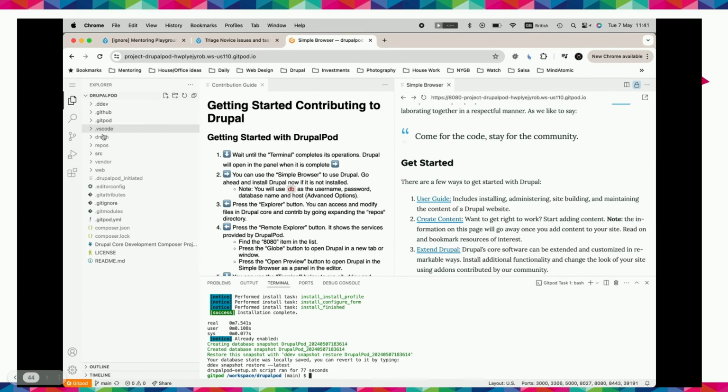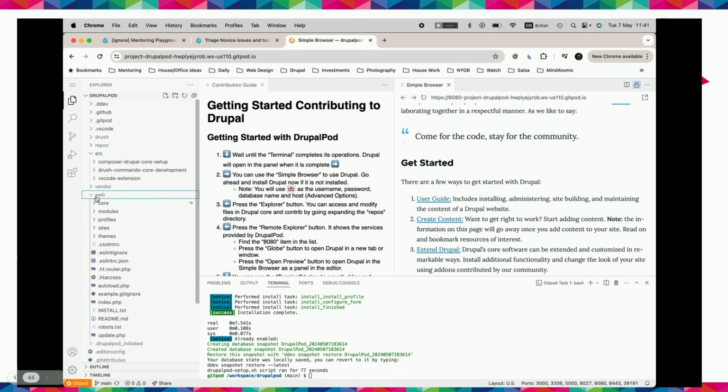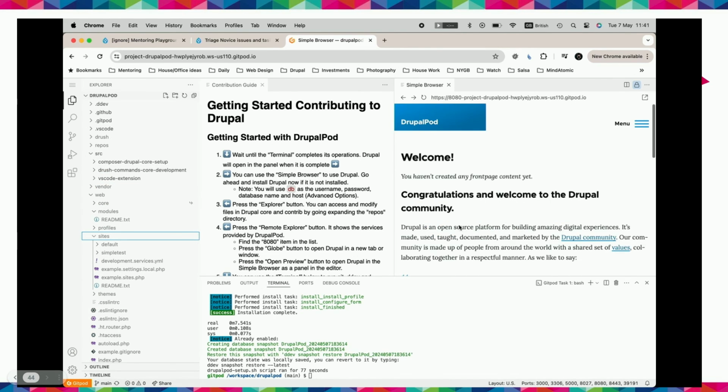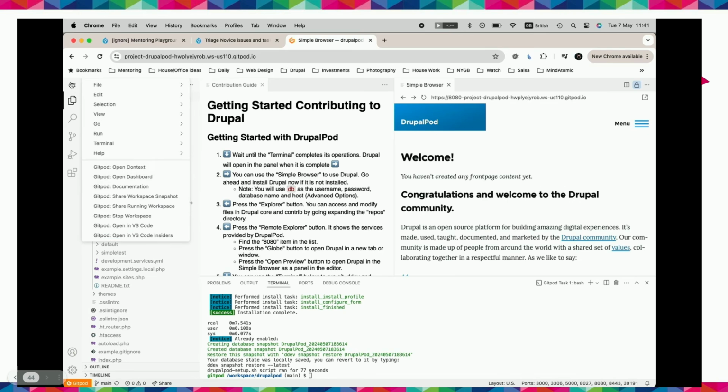You can open your files, you can edit things, you can commit code. Everything is there in the project browser on the left. And then down below, you've got your terminals, your commands, so you can run your drush commands or whatever. So it's all there in the browser, and you can then share those workspaces.